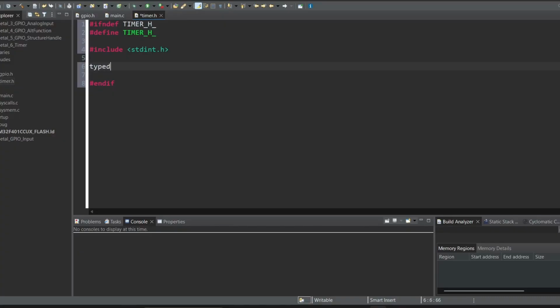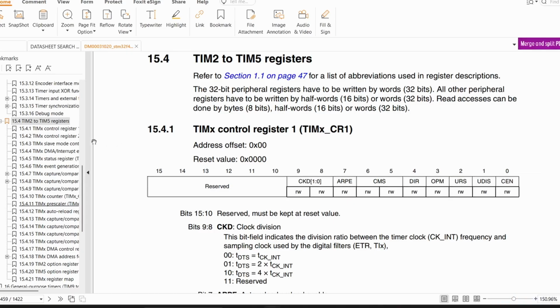Now the first thing we will do is typedef struct. We can simply give the name over here, timer_reg_def_t. And we can give #define TIMER2_BASE_ADDR, the base address. We have seen the base address for the timer, it is 40000000.